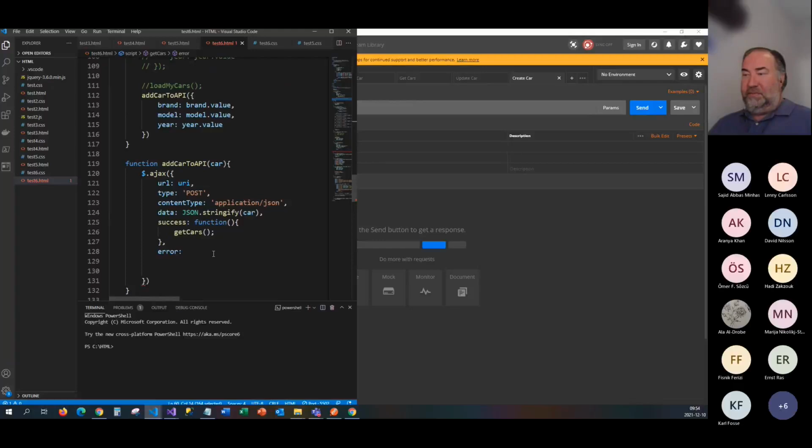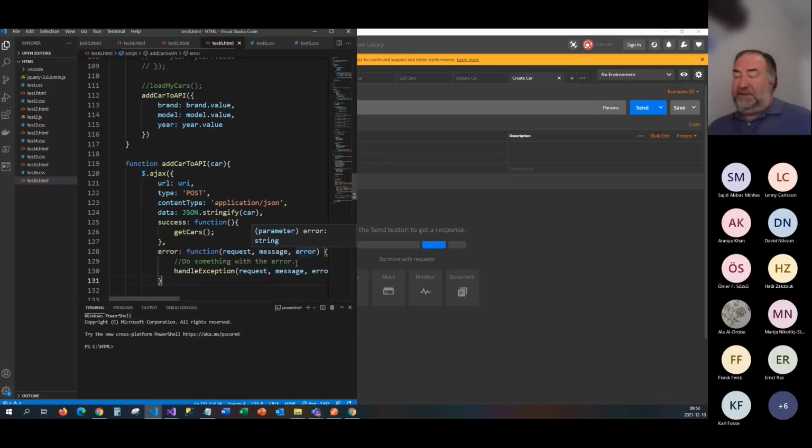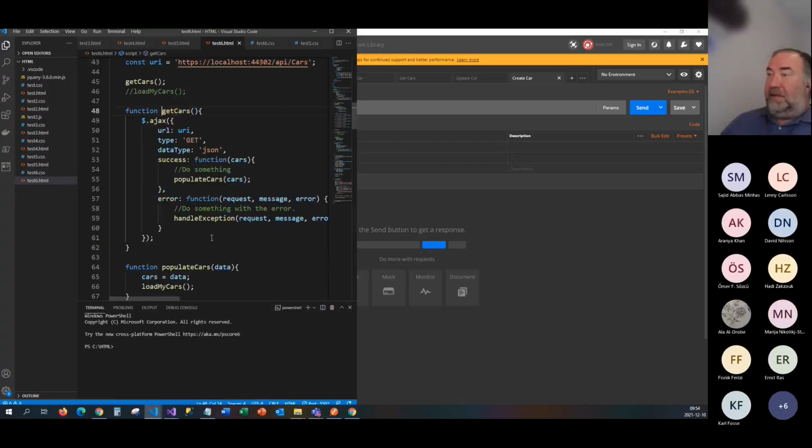So this was the error part. If something goes wrong, we end up here and we go into the handle exception, the same as the other one. So it should just pop up with an alert message on the screen. But otherwise, if everything is okay when we have posted this data, we go to the get cars.